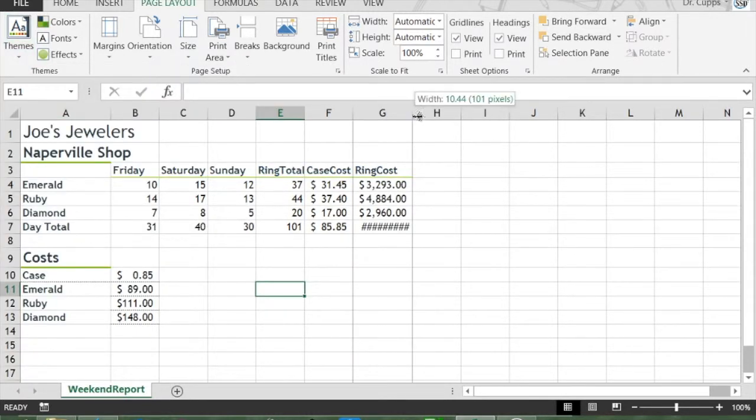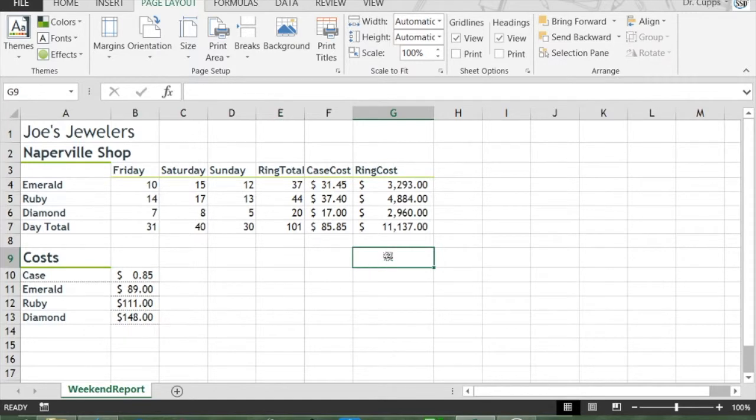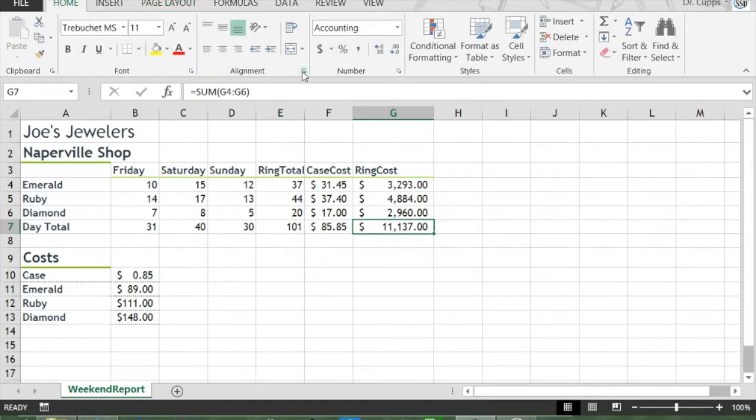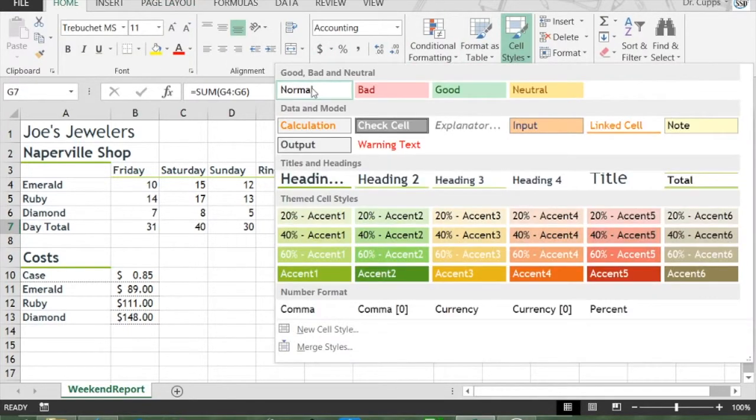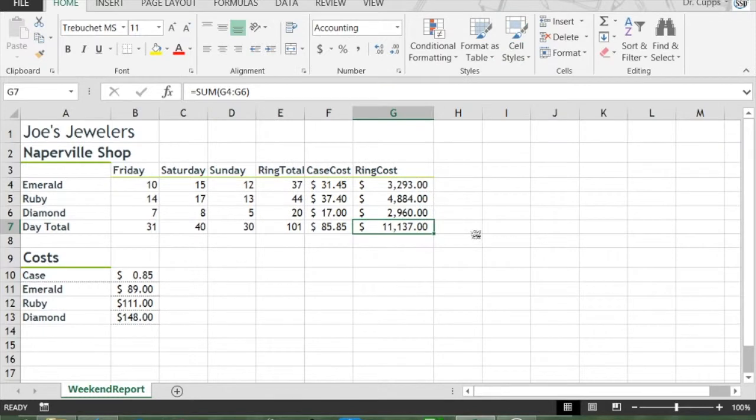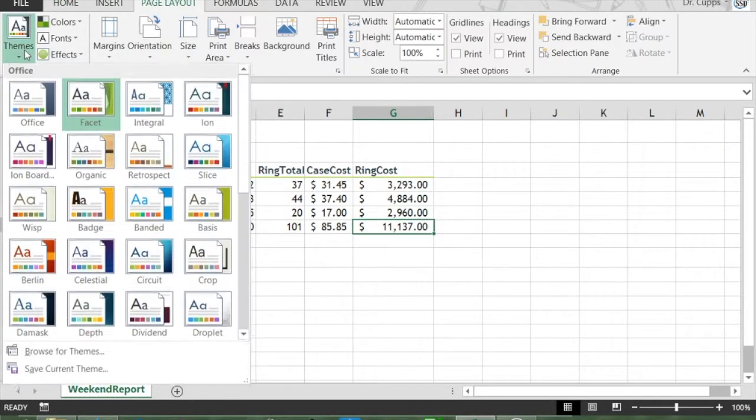Oh, and whatever font is doing. There we go. Anyway, the normal one changed too. Of course, one of the styles is called Normal, but Normal used to mean Calibri 11. Now it means Trebuchet MS 11. And if I change themes, it'll probably find a new one too.